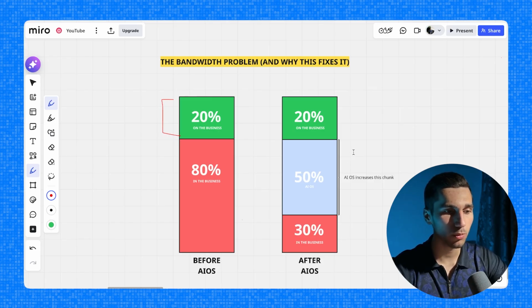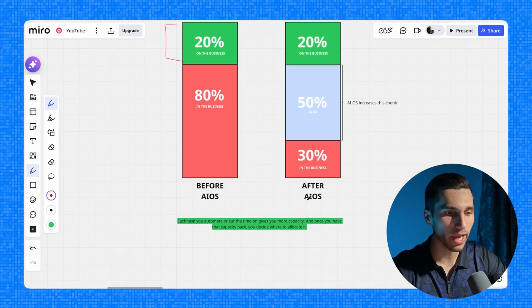That 80-20 split is why businesses stall, because you never have the capacity to act on the strategy you already have. And essentially what the AIOS allows you to do is pull that 80% down. Not to zero, but take some operational work off your plate and just execute it on your behalf. For example, from 80 to maybe 30 to 40%. Each task that you automate or cut time on gives you more capacity. And once you have more capacity back, you decide where to allocate it. If you're smart, you would allocate this time toward the tasks that actually grow your business, not just some admin or operational stuff. That's what this is about.